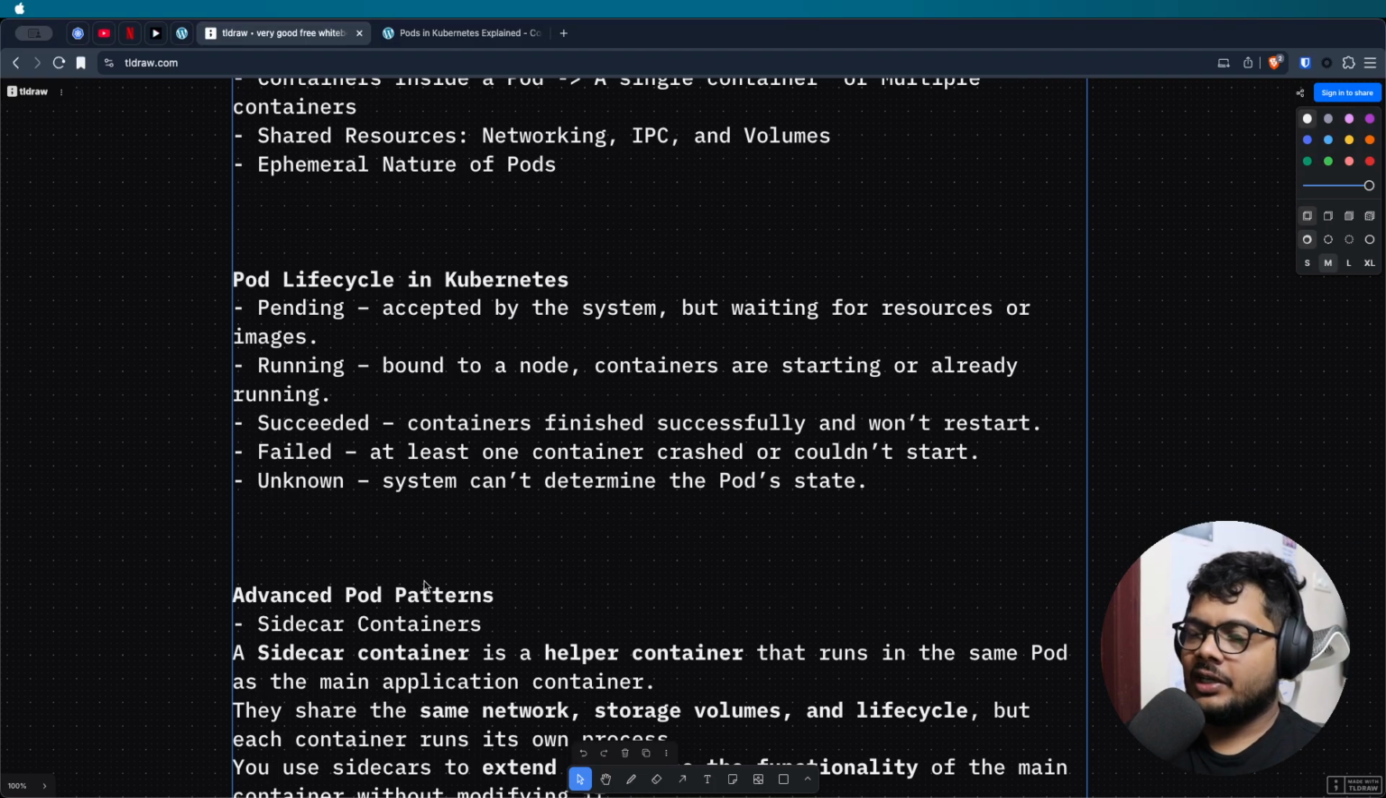Now, pod lifecycle in Kubernetes. Ideally it goes to Pending first. That means the system accepted the pod, but is waiting for resources or the image. Then Running: that means the containers are successfully running. Succeeded: the container finishes its job and the restart policy is set to never, so it is marked as Succeeded.